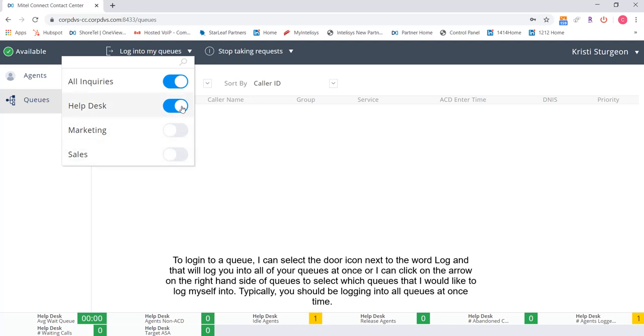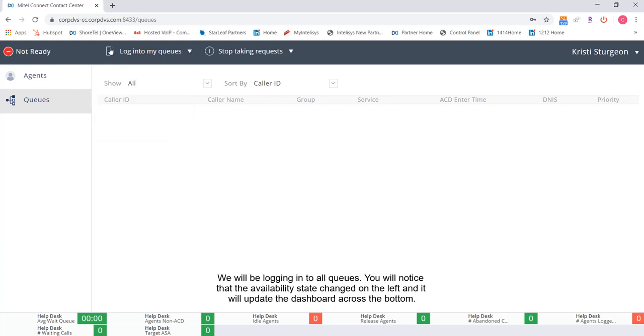Typically, you should be logging yourself into all queues at one time. So we will be logging in to all queues. You'll notice that the availability states change on the left, and it will update the dashboard across the bottom.